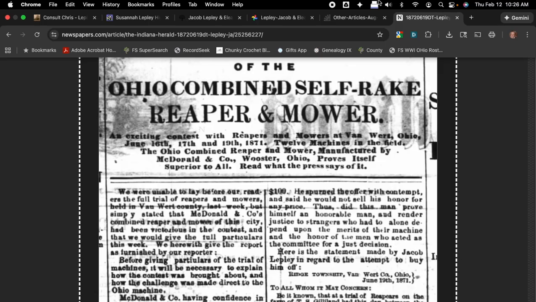Now, there is another website that does require a login, but it is also free, and it's called Family Search.